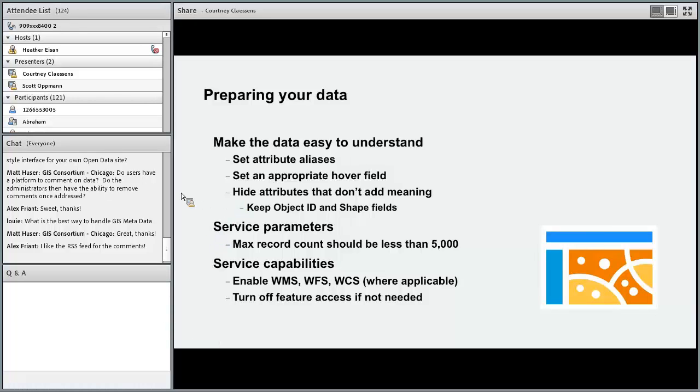And then for capabilities, we want to enable these OGC, WMS, WFS, and WCS where they are applicable. And once we enable that on our server, those are going to get revealed in the open data interface so that your users can access it in these different formats. We also want to turn off feature access. You don't have to, but when we turn it off, it just lowers the bloat and it makes things faster for your user.